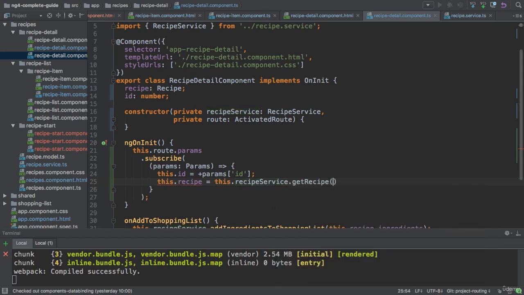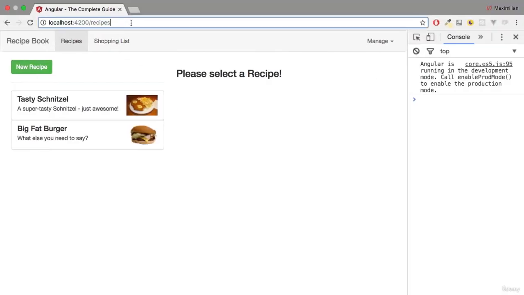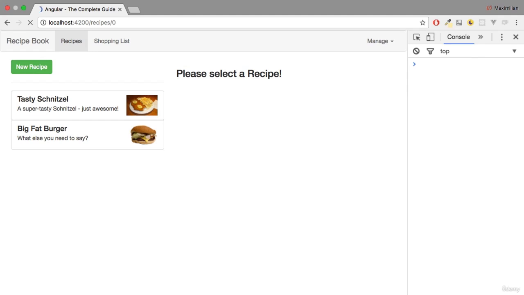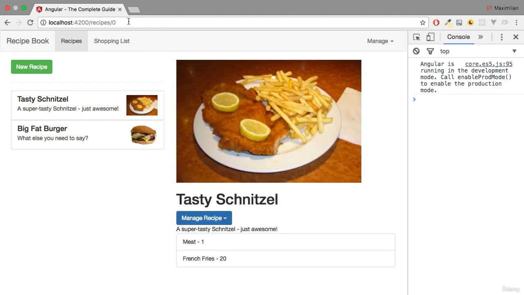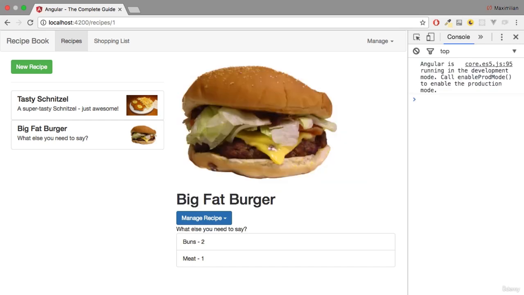Then I will call getRecipe and pass my ID as an argument. And with that, we should be able to indeed make our application work again. By going manually to recipes/0, we indeed see the detail view for the schnitzel and with 1 for the burger. So that is working. Now we also need to enable these links here to work again, because right now they're not doing anything.